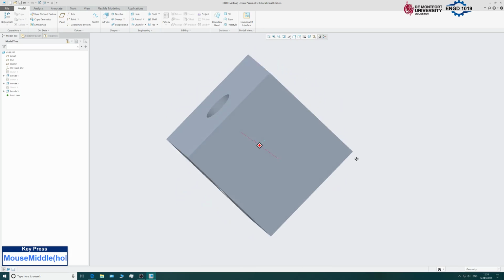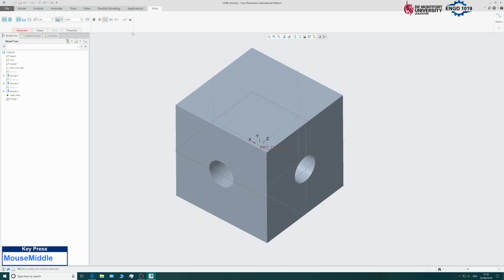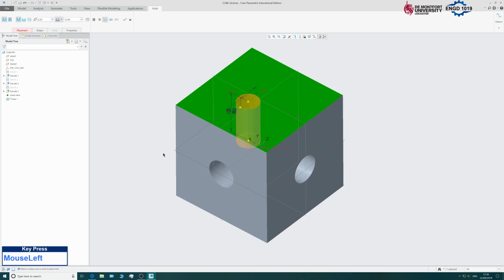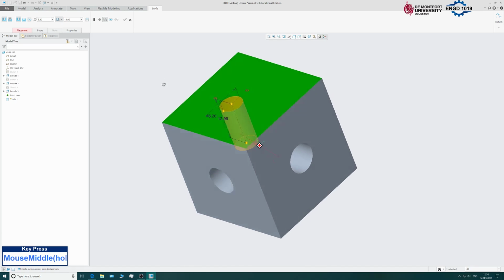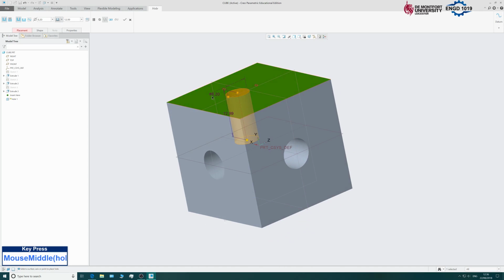Okay, now for the final hole, I'm going to do it in a slightly different way. I'm going to use the hole tool. So if I click on the hole tool here, what you then have to do is click on a face that you would like the hole to break through. So I want it to be on this top face here, and you can see that it gives us a representation of a hole. So we can change the diameter of this hole to 8.